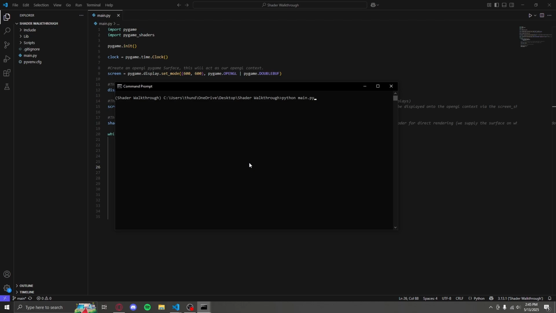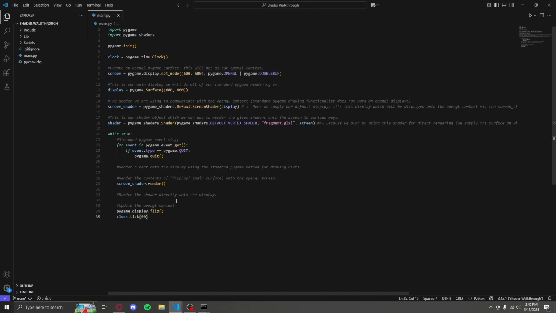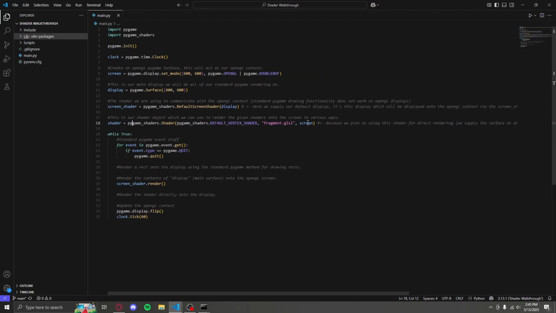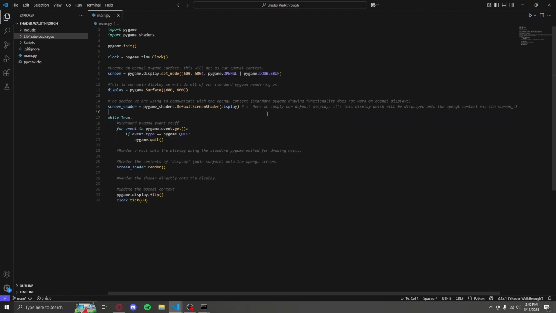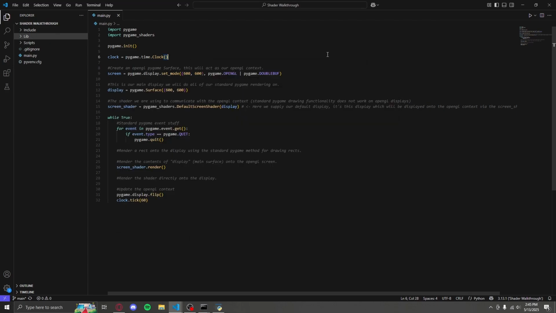Oh, fragment.glsl. Okay. What do we do wrong here? Alright, I figured out what we did wrong. So this we don't need. That's literally it. So this is now just a basic, I'll just show a black screen, which is all we're really aiming for right now. So now we have our main.py, it runs through the shader, and everything's good.